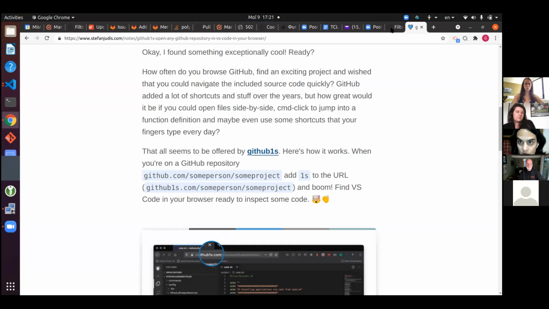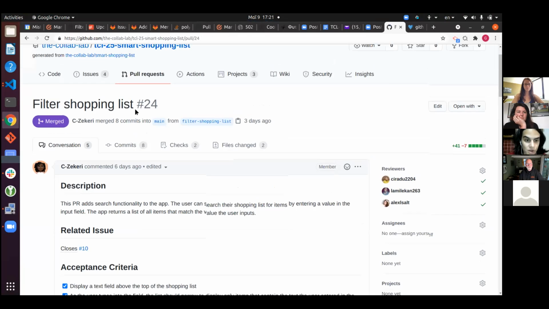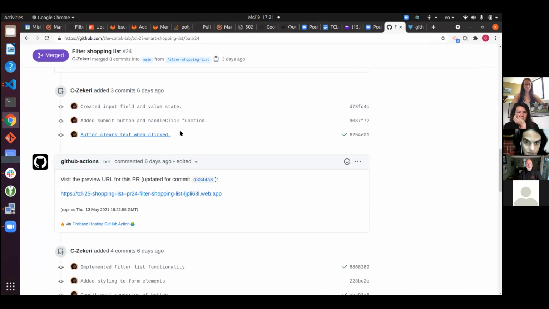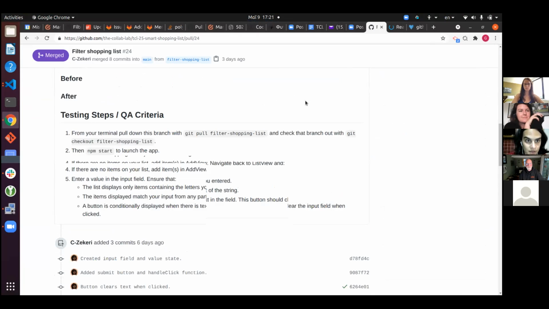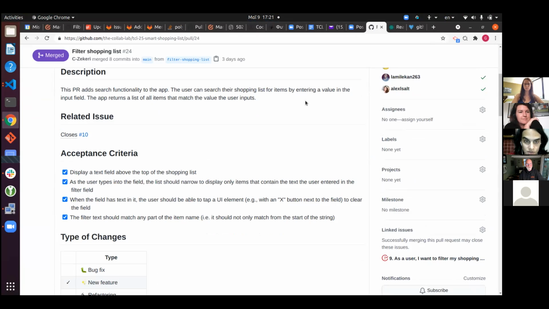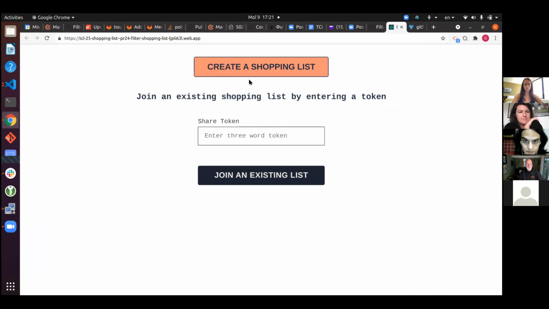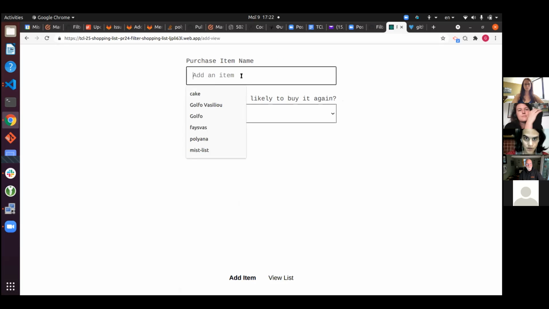So first of all, it's filtering the shopping list. Let's check out the preview to see that everything is working as it's supposed to. What we have to check is that you should be able to search a list. So let me see. I'll just create a shopping list, add apple, orange, and orange juice.